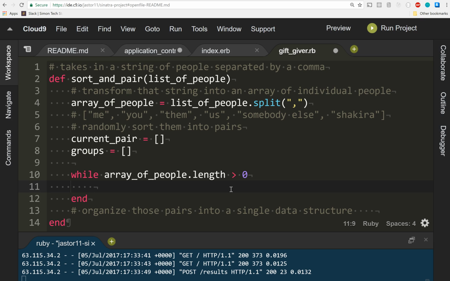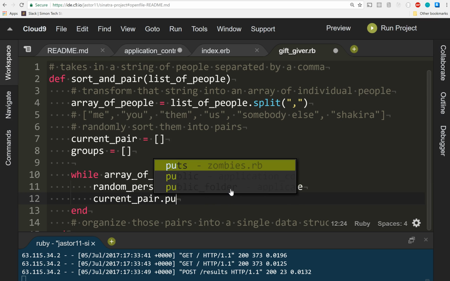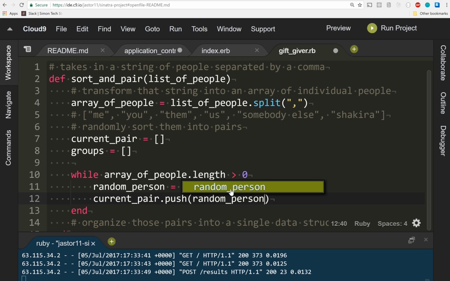While array of people.length is greater than 0, I'm going to grab a random person from the array of people array. Sorry, not student, random person. But if I'm teaching this, I would do it with students probably. Random person is equal to array of people.sample, which is a fun little method that randomly selects someone from the array. Now, once I've sampled this array for a random person, I'm then going to push them: current pair dot push random person, and push them into the current pair array.